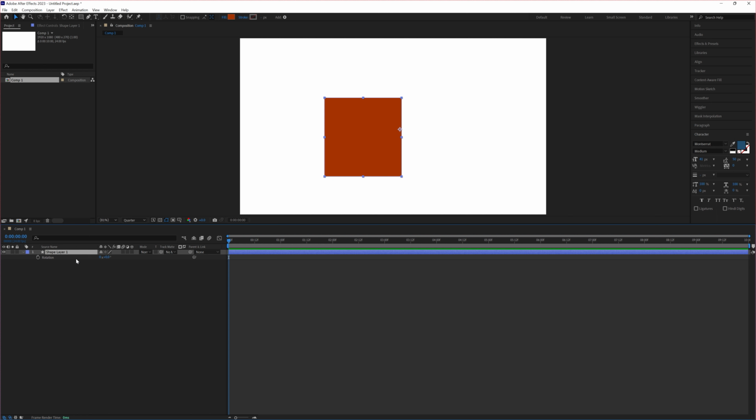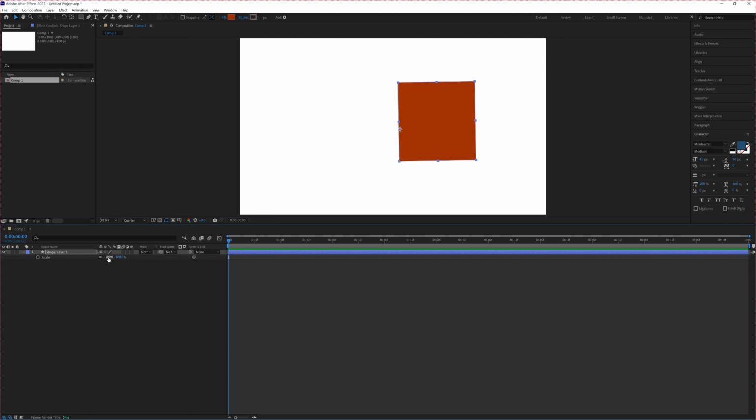So we've seen position and rotation, now scale. By default scale will be 100. You can go to 0, and it will disappear. You can also go to a minus value, like minus 50. Fine, minus 100, minus 200 also you can go.